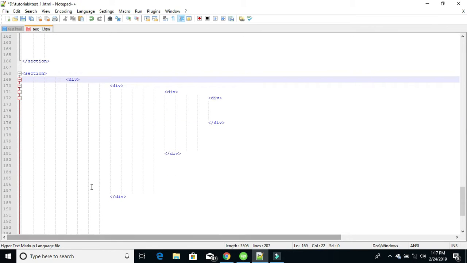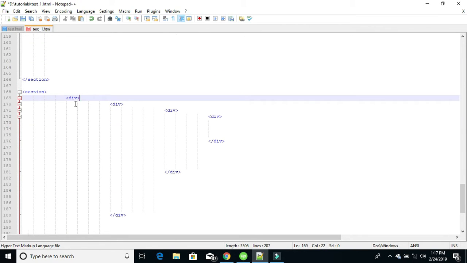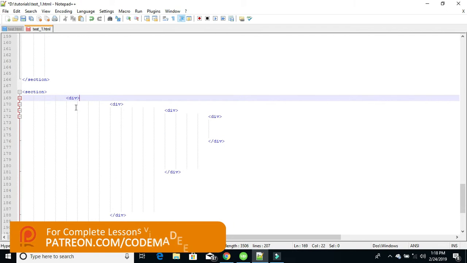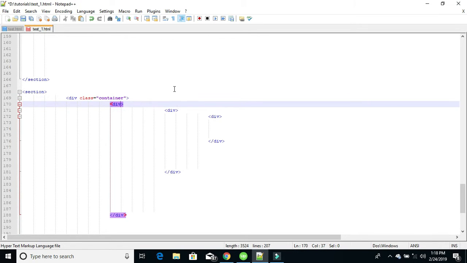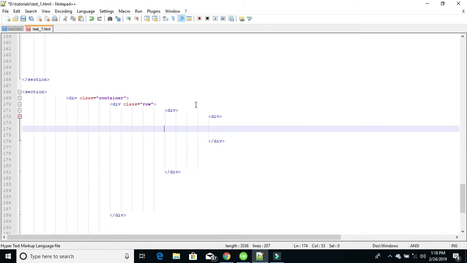Now we want to add some styling to our div, or we want to add classes to our divs. These are Bootstrap classes. You can learn all about div classes on our Patreon page at patreon.com/CodeMadeEasy. We have detailed information regarding div classes. So we'll go ahead and add a class to this first div. We'll add class equals container, and then we'll add another class to that next div. We'll add class equals row. So now we have our container and our row.